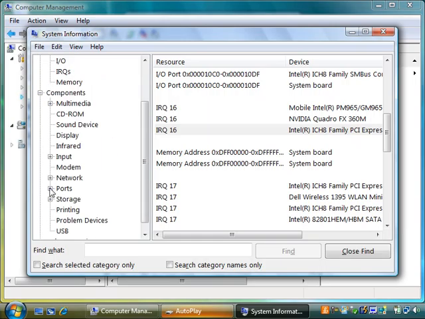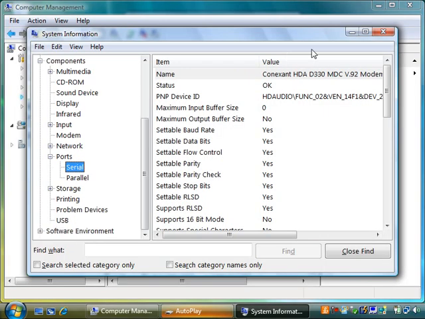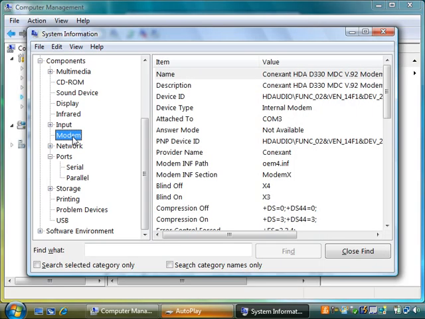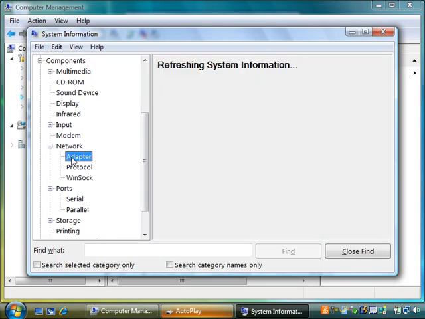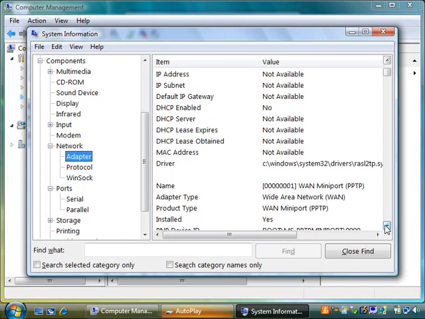Another thing I can do to see hardware is to choose the components, and then I can view hardware components by type. For example, serial ports, and I can see information about that device. I can check my modems and my network adapters. This is similar information to what you might see in Device Manager by looking at the properties for a device, but it's just in a different format and using a different tool.